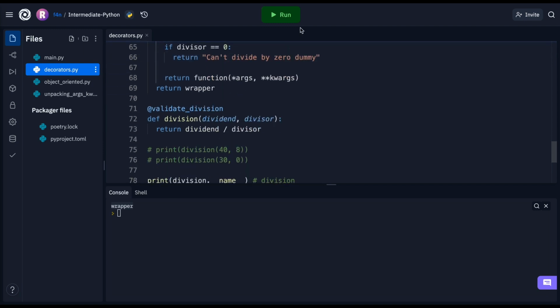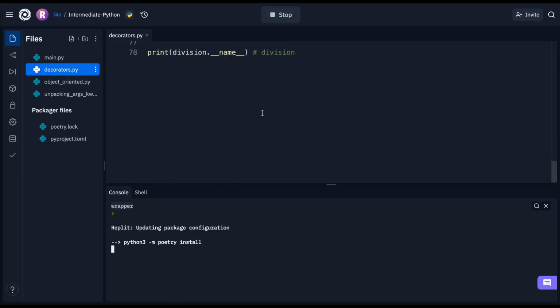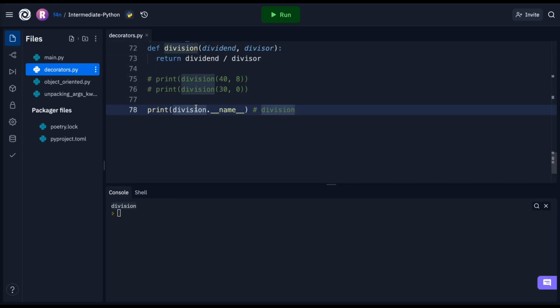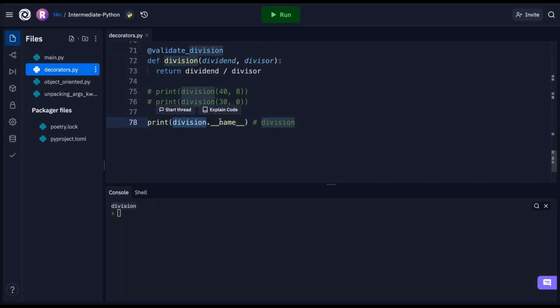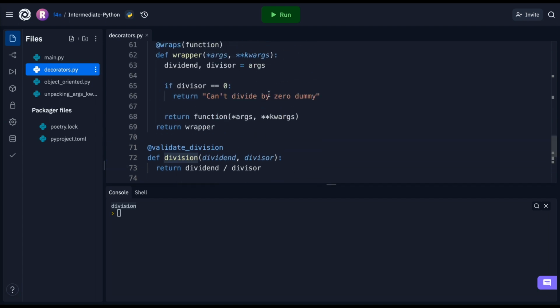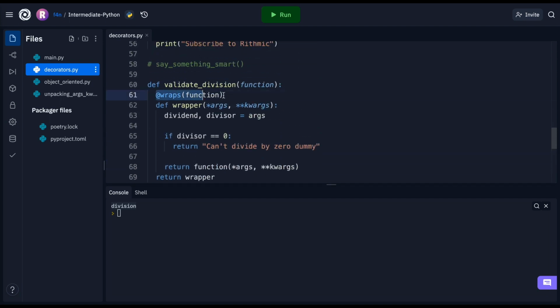Now, if we run this, we get back division. So now that's correct. Now division has the name division. Cool. So let's go back and look at this wraps decorator that we decorated our wrapper with.